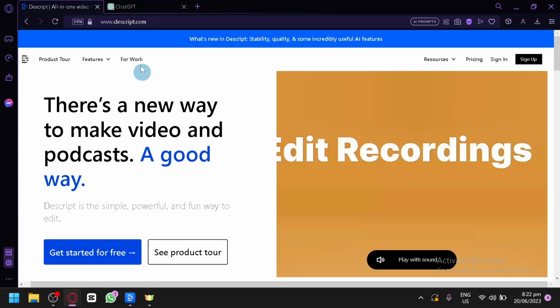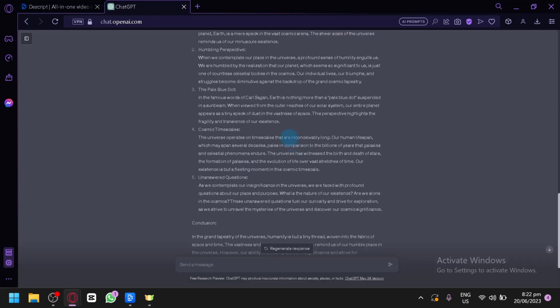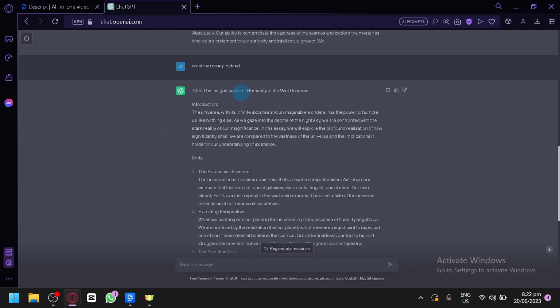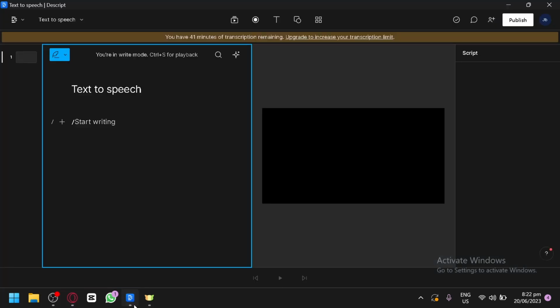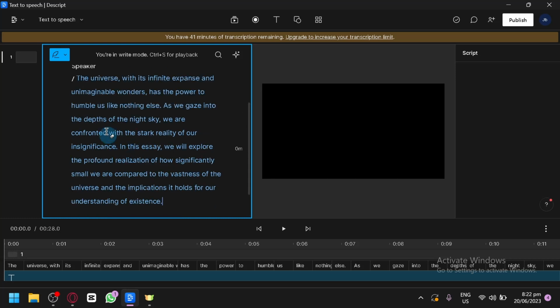Now, I will be utilizing another AI that will produce our text, and I will be using ChatGPT. ChatGPT provided us with an essay that shows the insignificance of humanity in the vast universe. I'm simply going to copy the introduction that ChatGPT has produced for us, and I'm going to go back to Descript over here. I'm simply going to paste our message over here, just like that. This is the information that our speaker, our text-to-speech, will say, as you can see.